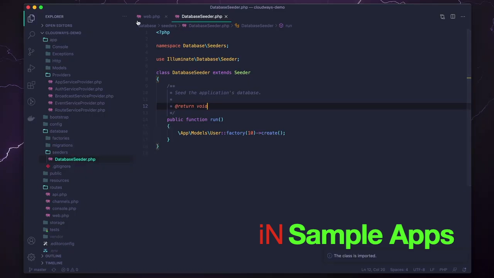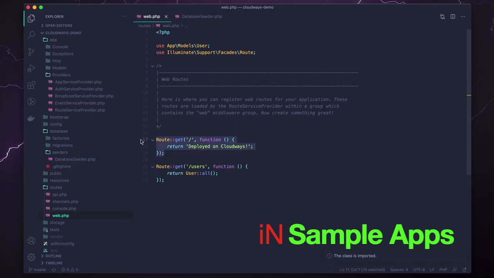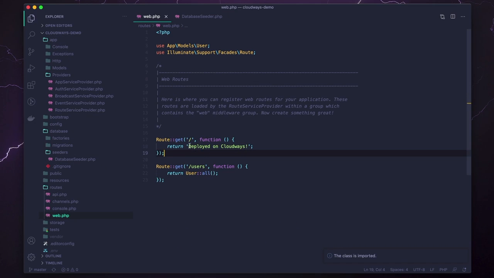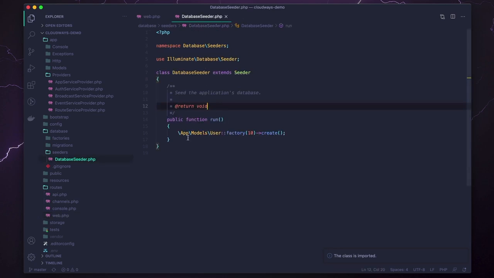I've created a project here. It's got two routes. One that is just the root route. It'll say deployed on Cloudways, and then another users route, which will get all users from the database. And those database users are seeded here inside the database seeder, which we're going to run on the actual application. And I wanted to show you that the database stuff actually works because it's obviously very important, and I'll show you how to set that up.